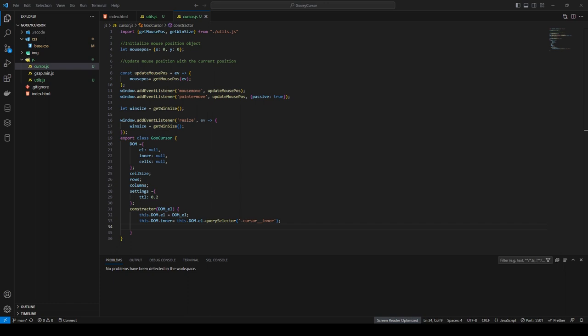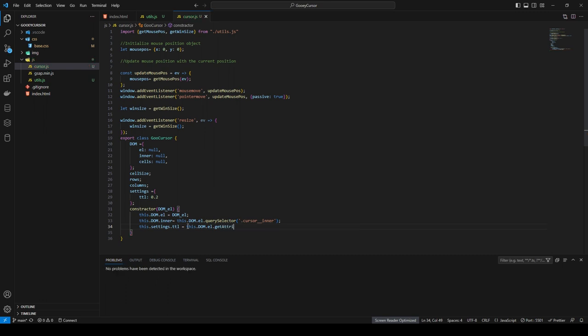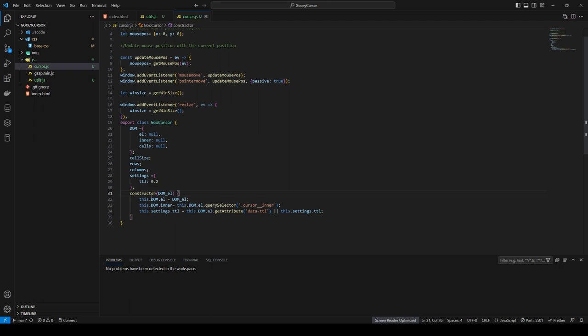Alright, so what we're gonna do right now is assign the time of the settings to a DOM element. So we're working on this.settings.ttl equal to DOM.getAttribute('data-ttl'), or it will assign the default time to the settings. So one other thing to fix is the constructor, this part.